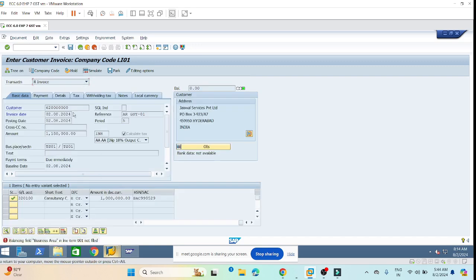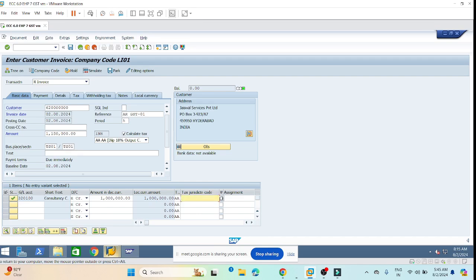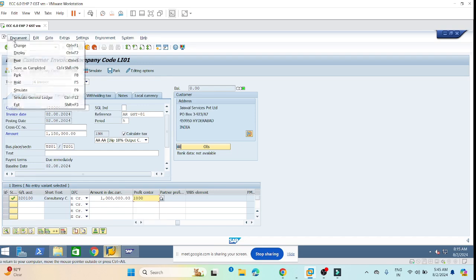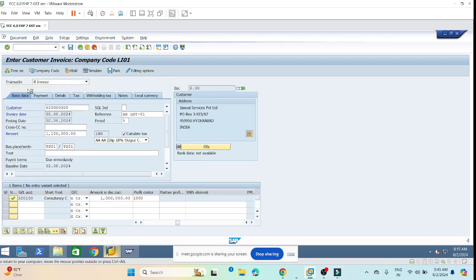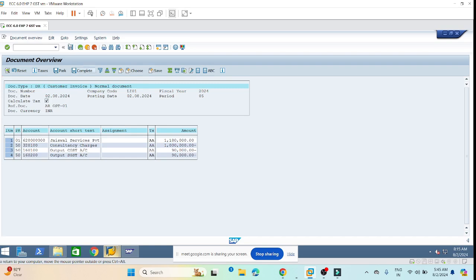This error is correct only because I did not give the business area and profit center. So that error is correct. Business area, profit center, simulate it and save.